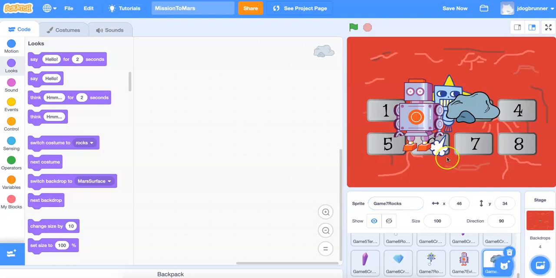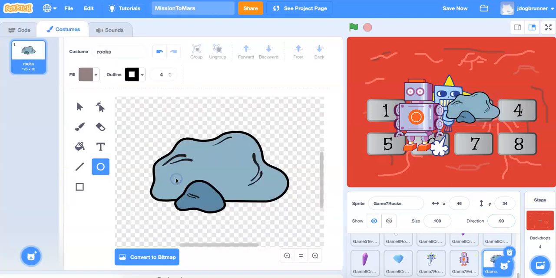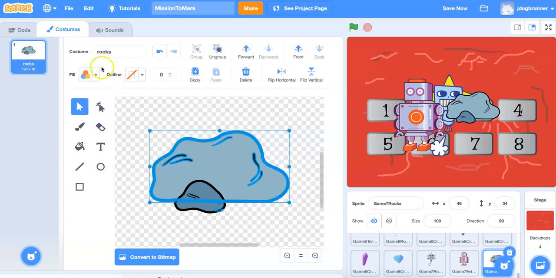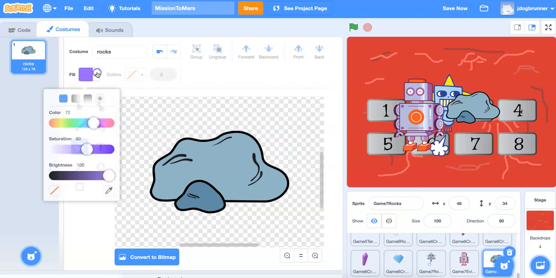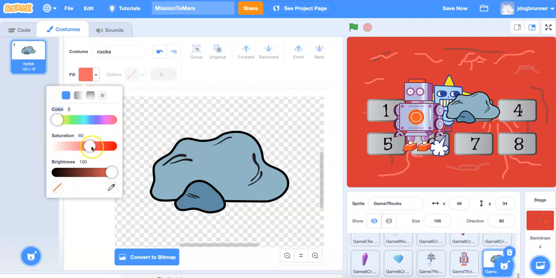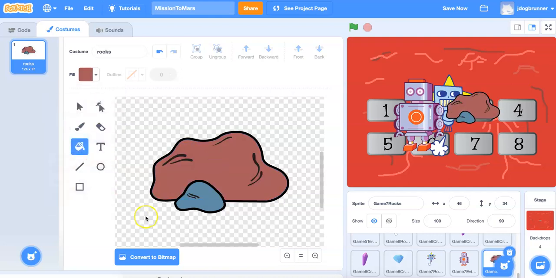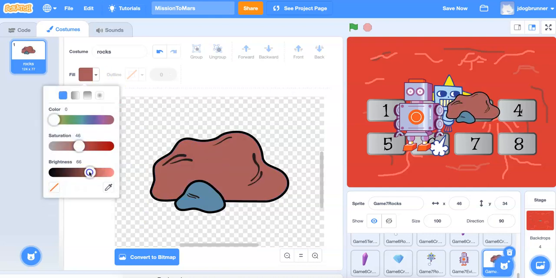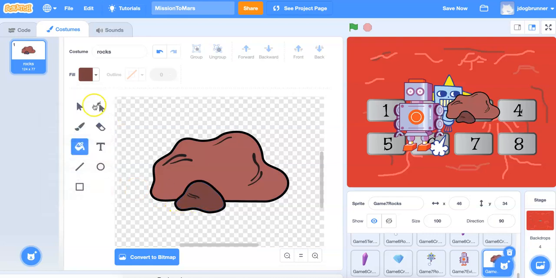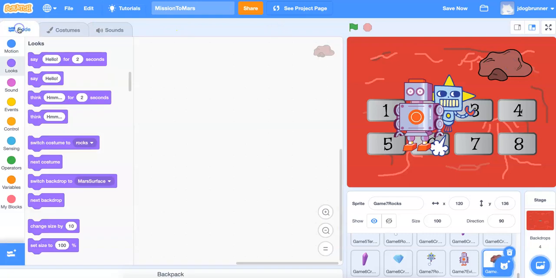First thing I want to do is change these rocks to look more Martian. So on the rock sprite, come to costumes, and if you just select with your arrow tool, you can, actually let's do the paint bucket. Do the paint bucket tool, pick a nice shade of red to match the Mars surface. Maybe this one in the front we want to be a little bit darker. And so now our rocks look more kind of Martian. That's a quick way to do that.